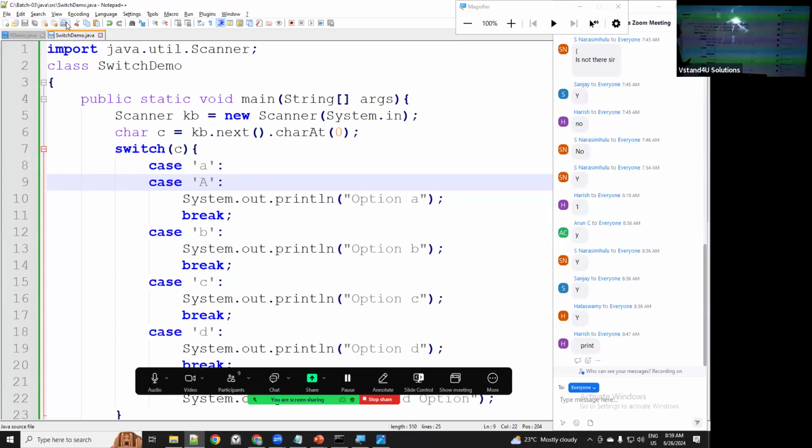Okay, sir. Consider the user has given an uppercase A as an input. So the C value is uppercase A. Over here, switch on uppercase A. Now over here, case of lowercase a, is it matching with uppercase A? Is it matching? In that case, this will be skipped. Since the fall through mechanism is happening, I'll move to the next.